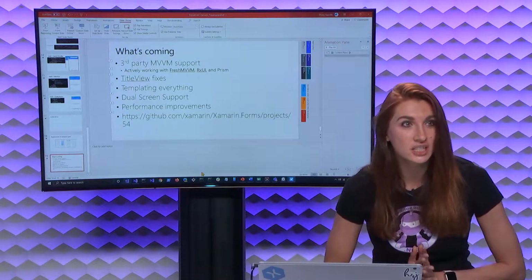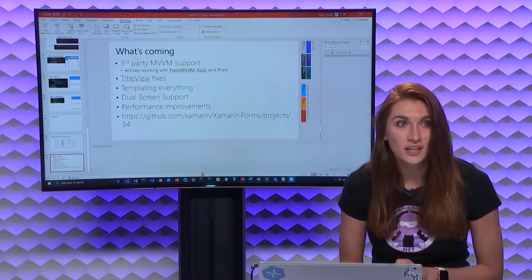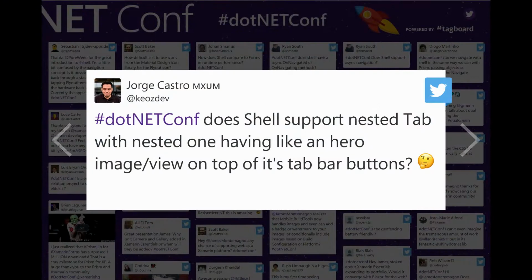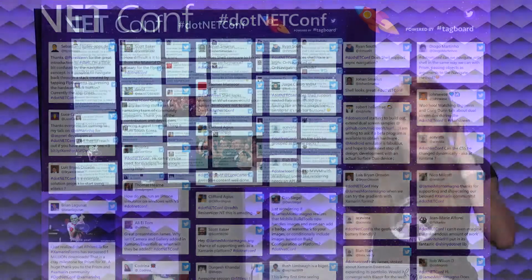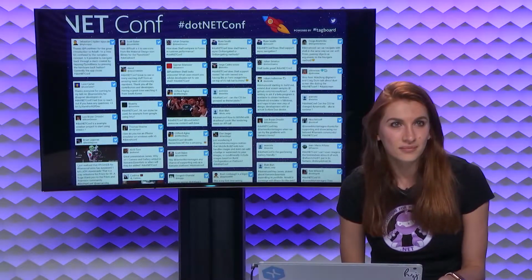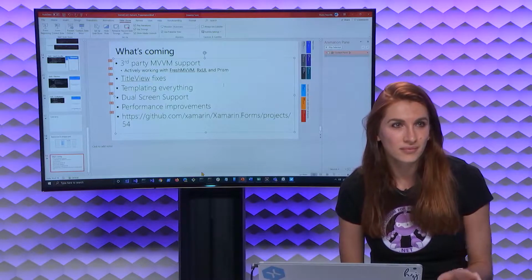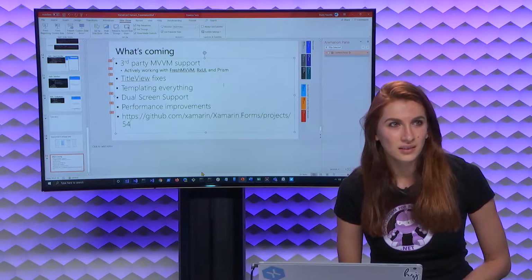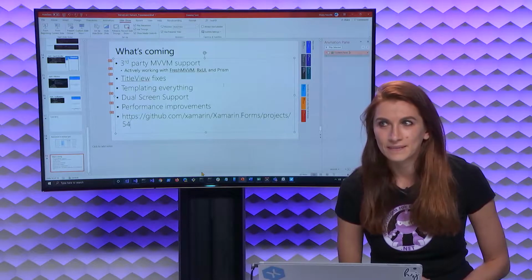And the first question is from George. He would like to know, does Shell support nested tab with nested one having like a hero image view on top of its tab bar buttons? Not currently, but that is also another scenario we are very actively working on. So the big thing there is wanting to be able to push. Right now, if you have a tab bar, you can't push that onto the stack, which is definitely a frustrating limitation.